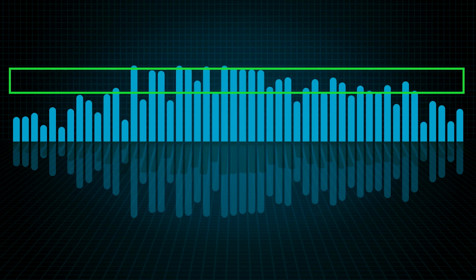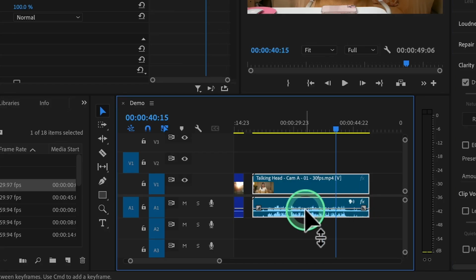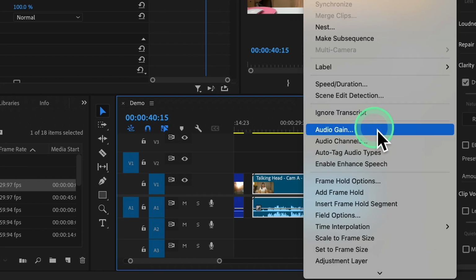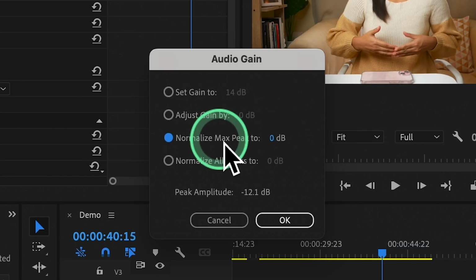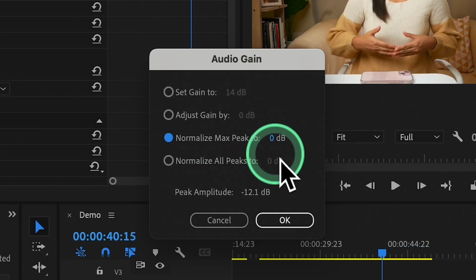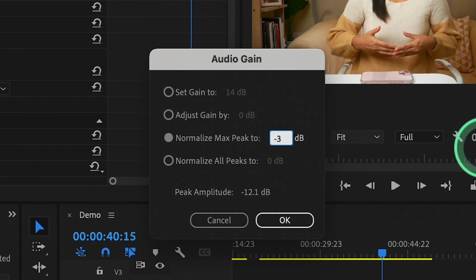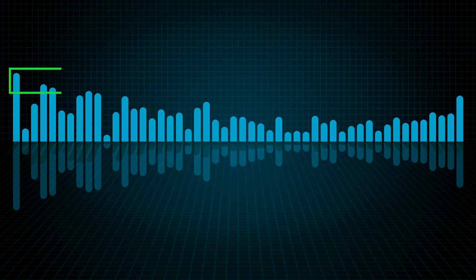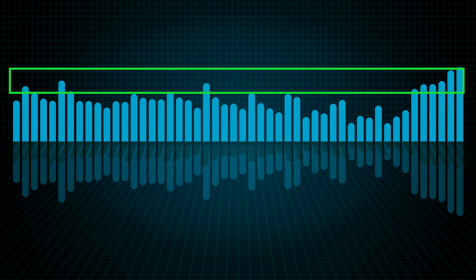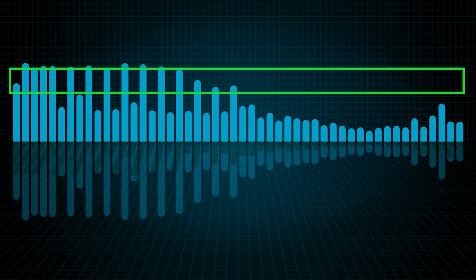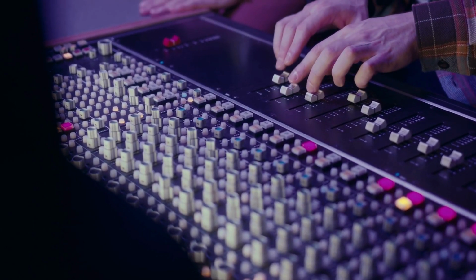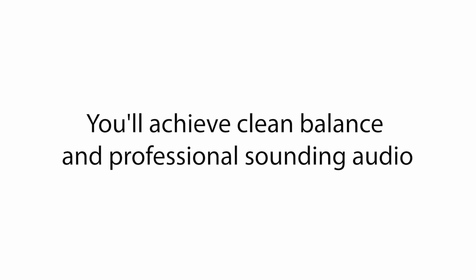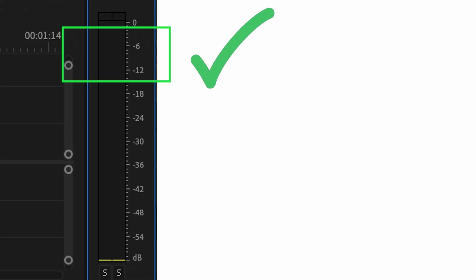Finally, we normalize the audio to ensure consistent levels across your entire clip. Select your audio clip again, right-click, and choose Audio Gain. This time, select Normalize Max Peak and set the level to -3 or your desired peak level. Then click OK. Normalization ensures that all parts of your audio reach the same maximum level, preventing sudden jumps or drops in volume. By following these steps, you'll achieve clean, balanced, and professional sounding audio for your video projects.